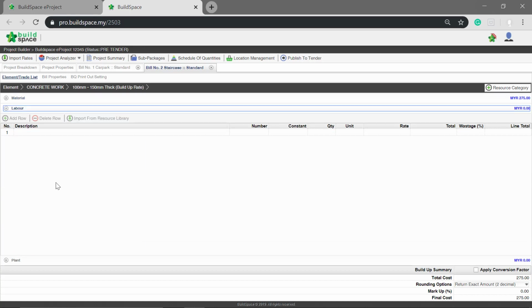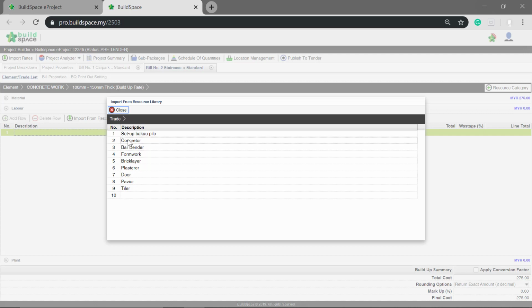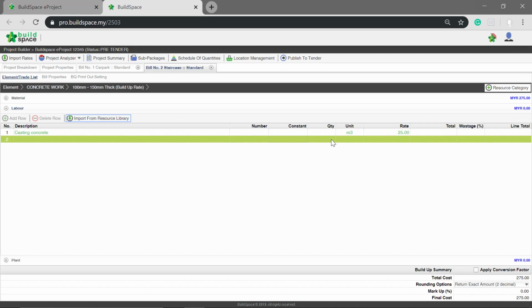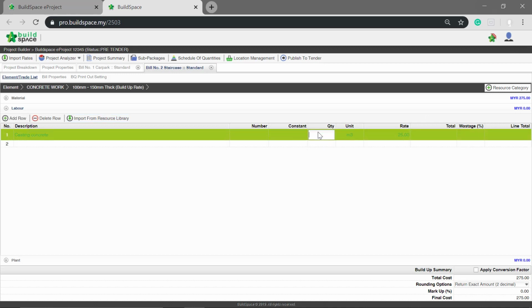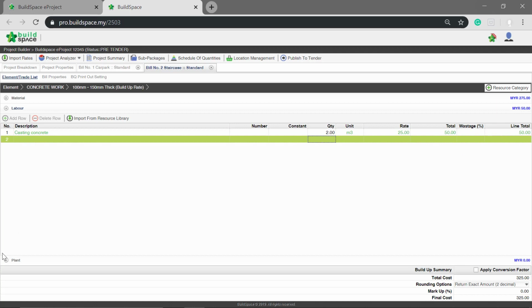Next is for labor. The steps are similar. If you click Import from Resources library, it will only list out the labor trade. Lastly, to fill in the plant rates.